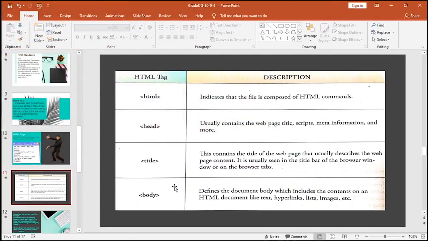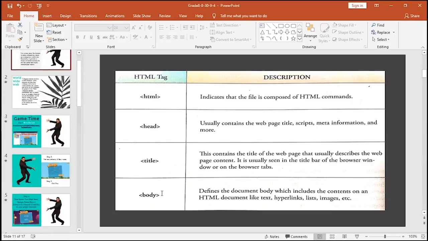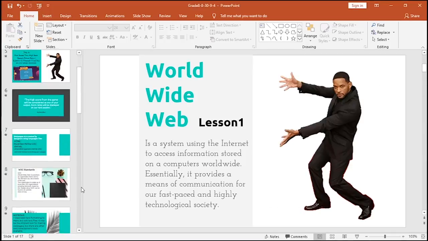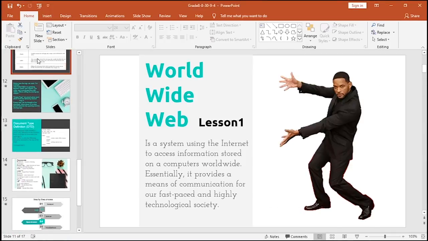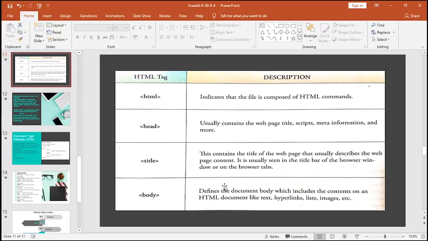So, yun po. And then, we have the body. Where is the body? Dito tayo. Body defines the document body, which includes the content on an HTML document like text, hyperlink, list, images, etc. So, ano ba yung nasa body?